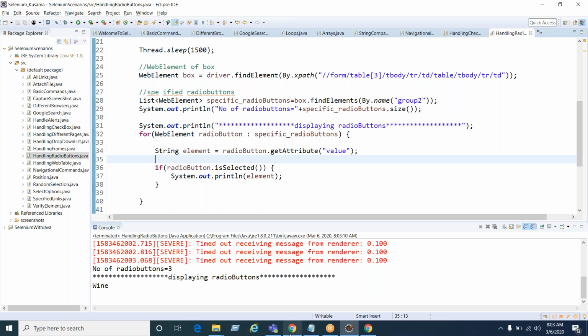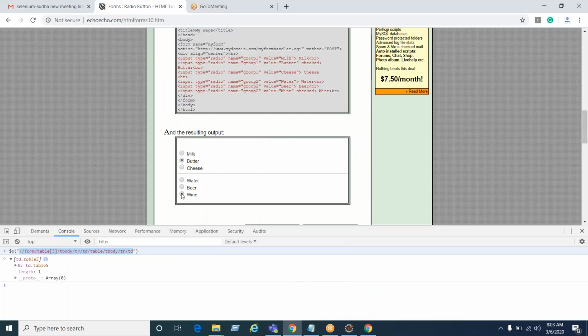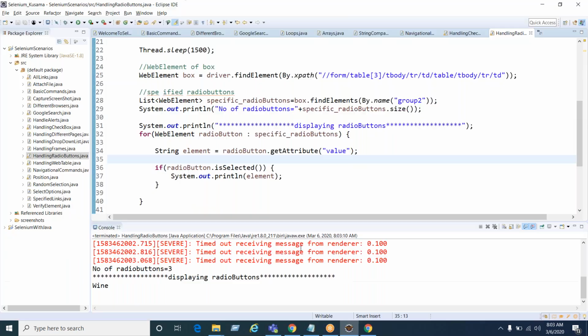Okay. So as per the application, which one is selected? Wine is selected. Now what we need to do is, I would like to select beer. Now see, using get attribute, we are getting each and every element's information. Now I want to compare whatever string you are getting, that string is equal to beer.